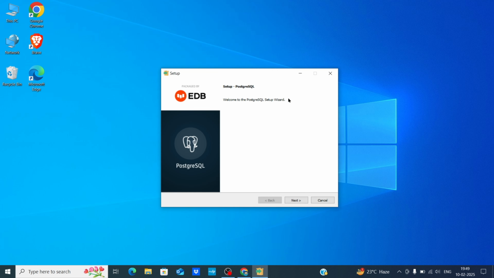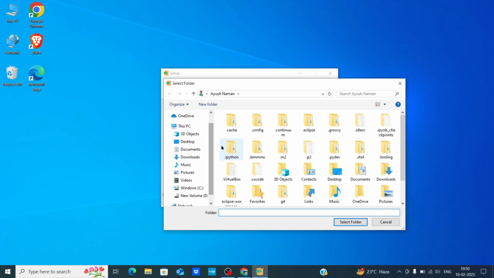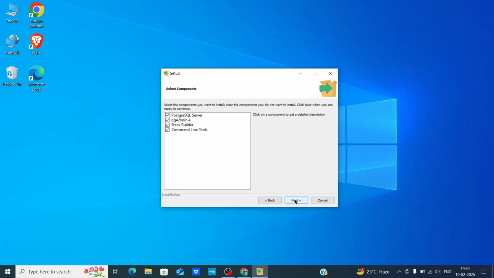Now a welcome screen will appear. Click on Next. Choose the installation directory. The default directory is the C drive under Program Files. You can change it if needed from here, but keeping it default is recommended. So just click on Next.